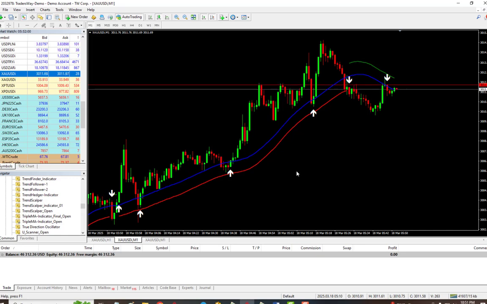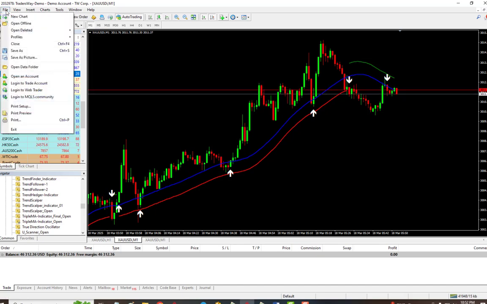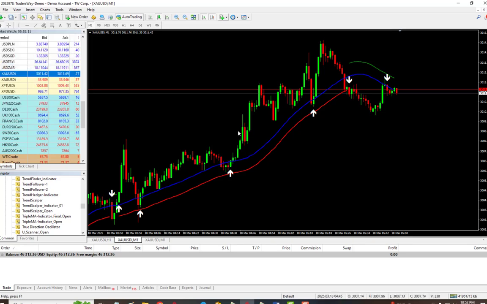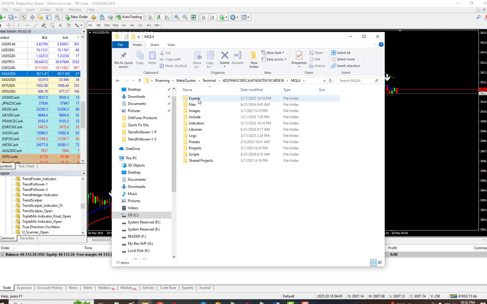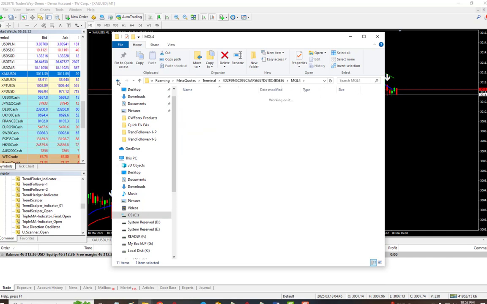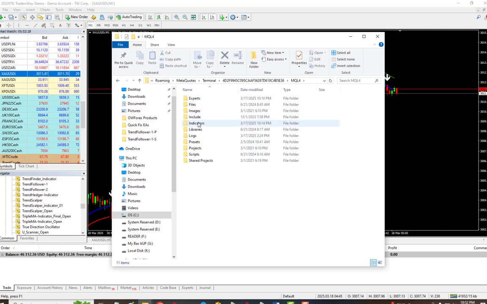So installing this indicator is very easy to do, and for those who don't know how to install custom indicators, you go to File and you open Data Folder, and then you go to MQL4, and then you put it inside this indicator folder. So the same if you have the MT5 version of this, it will say MQL5, and then you just put it in the indicator folder.